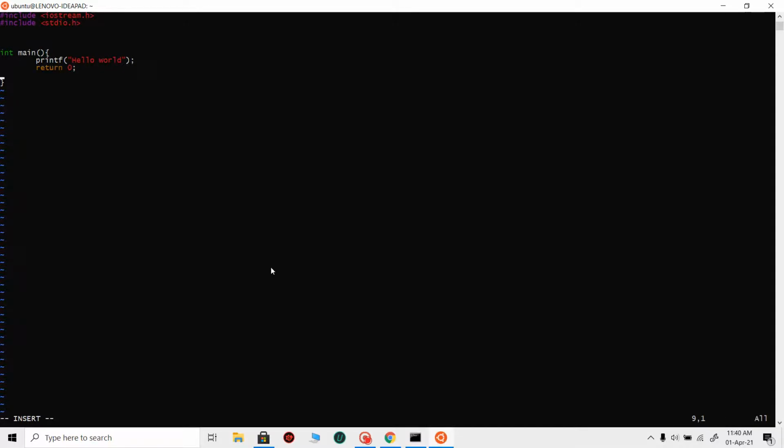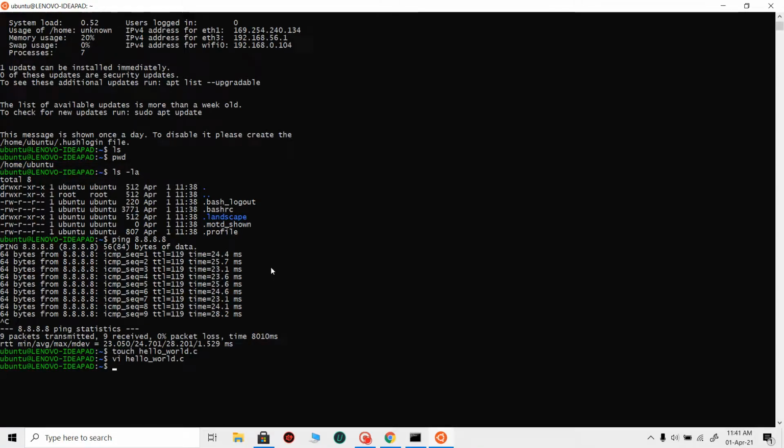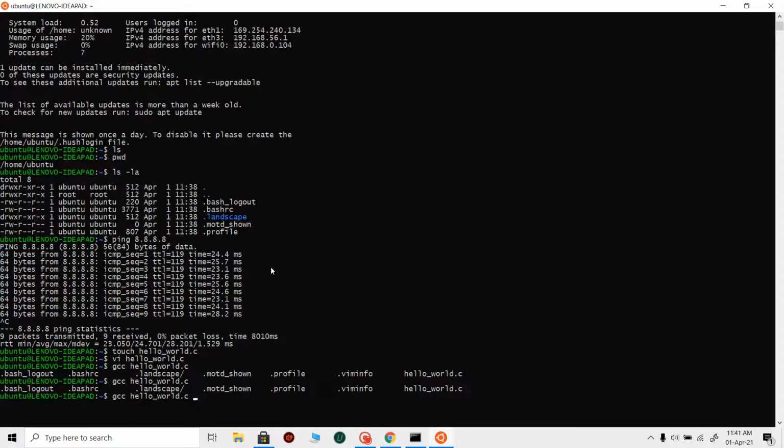This is just for showing you that we can achieve compilation etc. from inside this Linux terminal, and we can invoke other Linux commands directly. So we'll just save it, and then we can compile it using gcc hello world.c into hello, which is the executable.